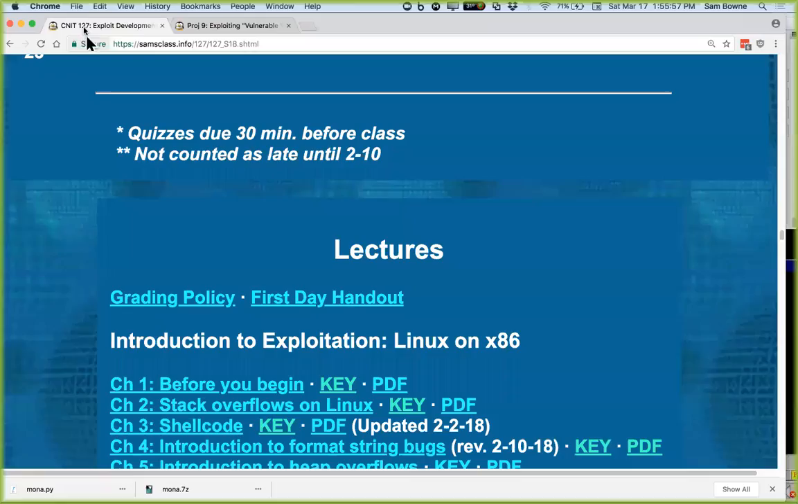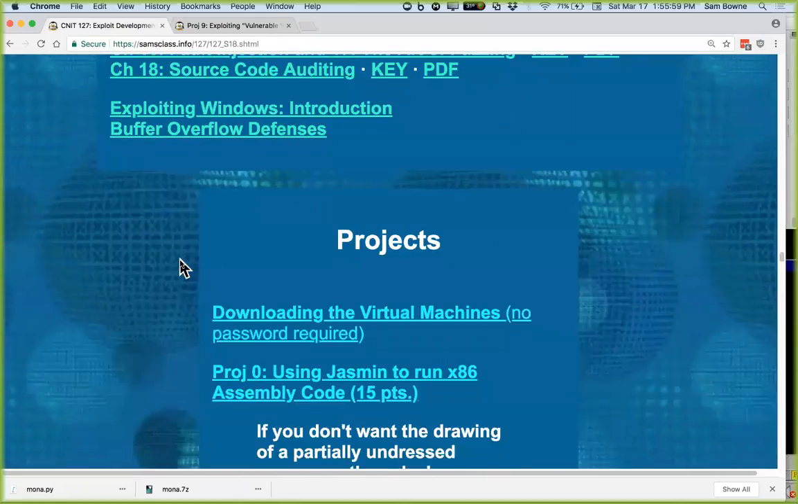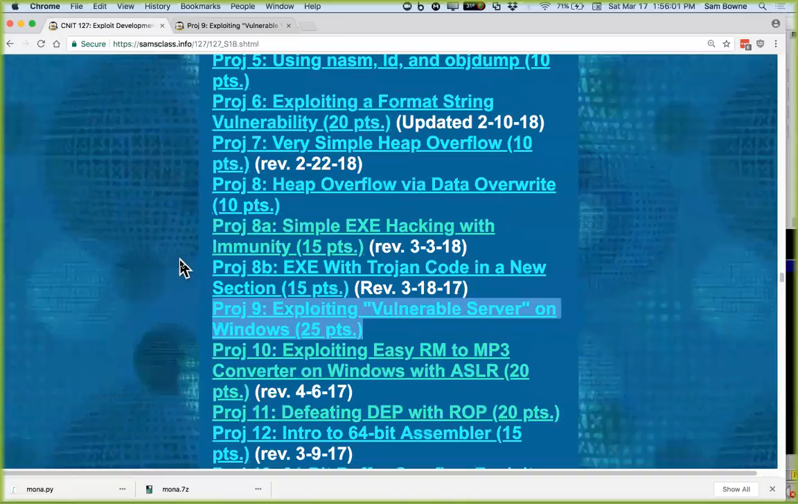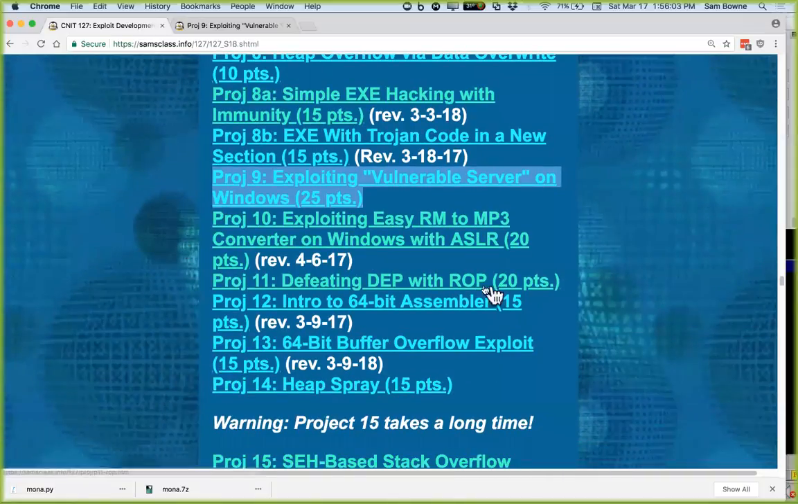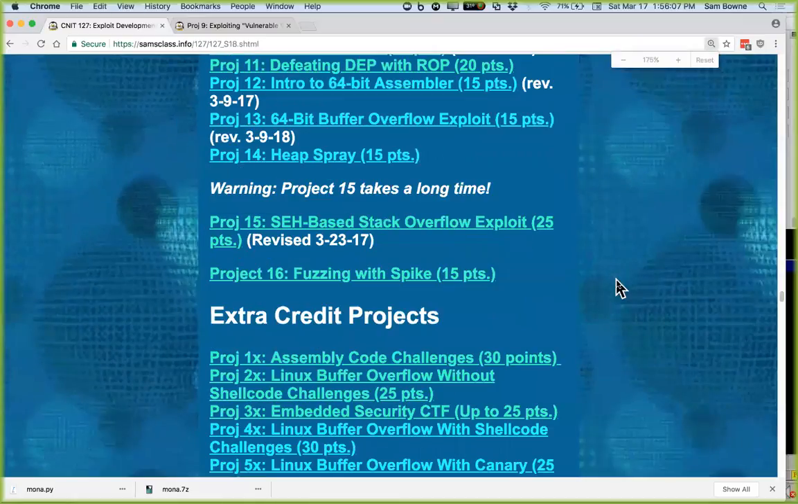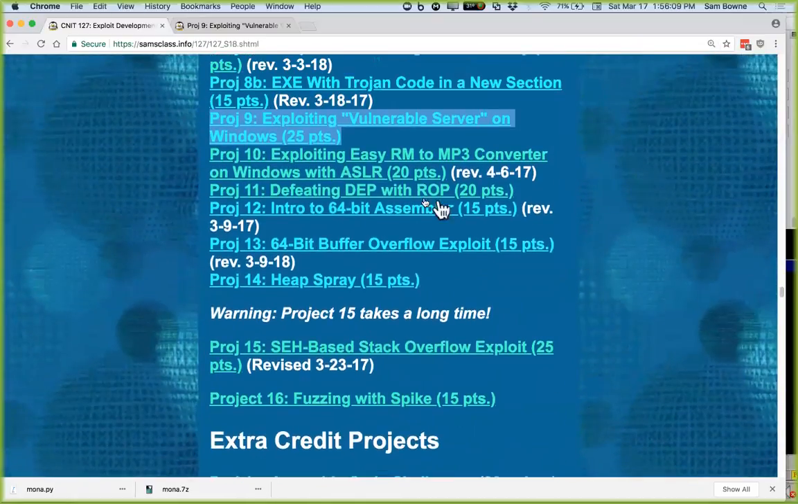And if you keep going beyond Project 9, I think in Project 10, you'll be using this, later on, we'll be using one of these structured exception handler attacks. It's either in 10 or 11. Anyway, are there any questions?